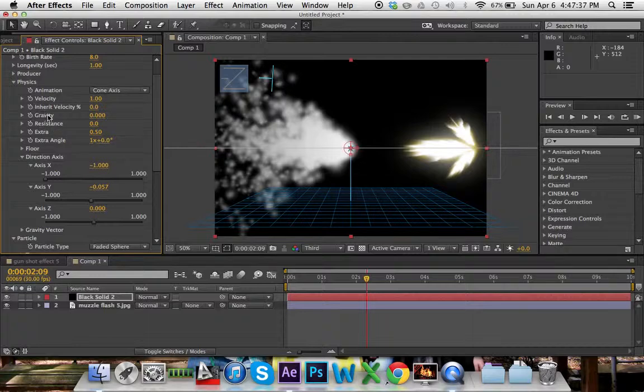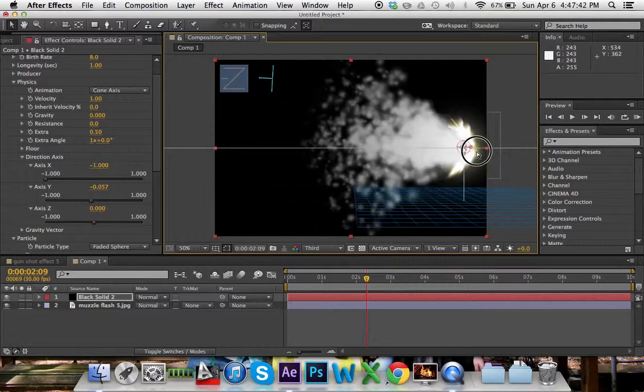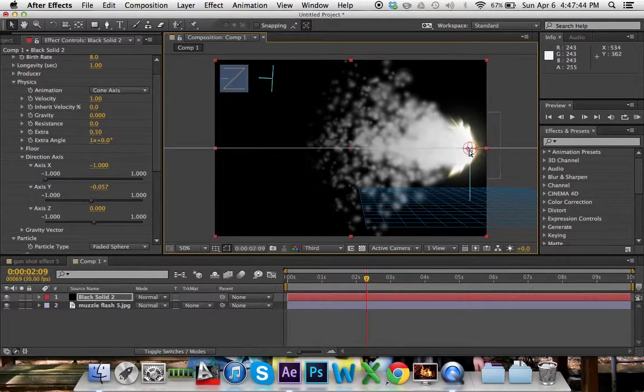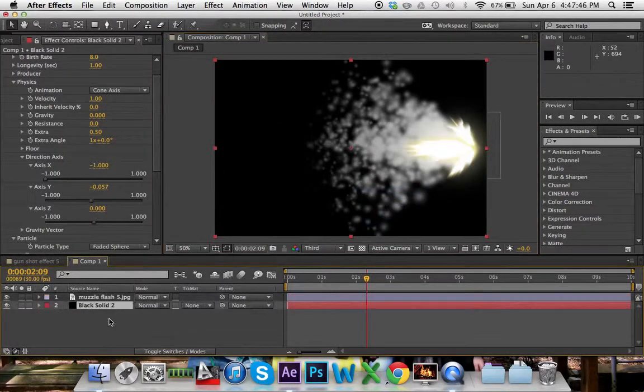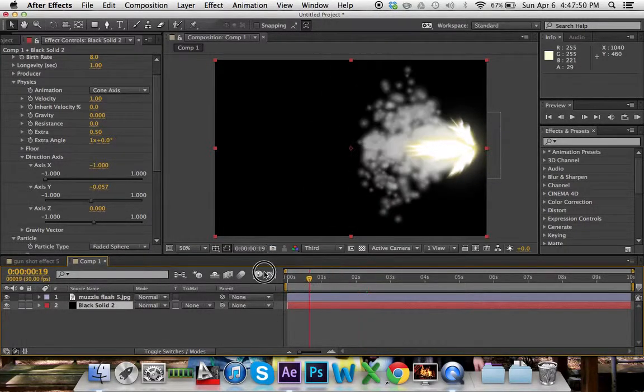And let's see. I also need to move this back here to the base of the muzzle flash. I also need to put it underneath the muzzle flash. Now that's already starting to look pretty good.